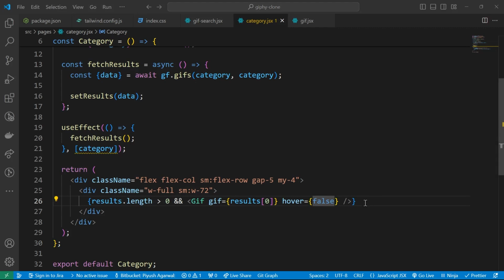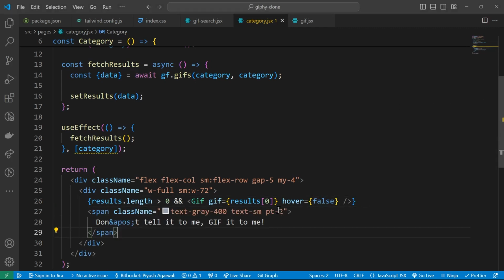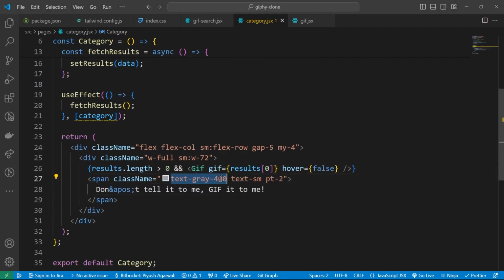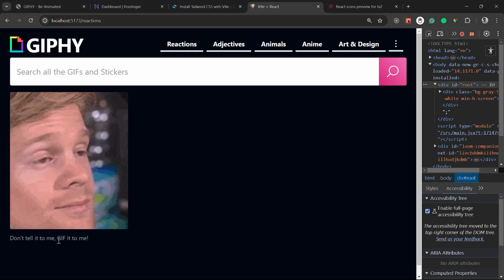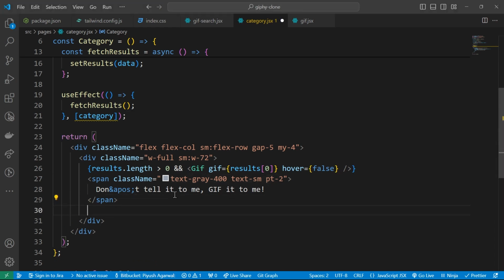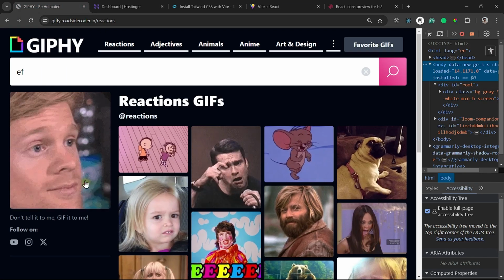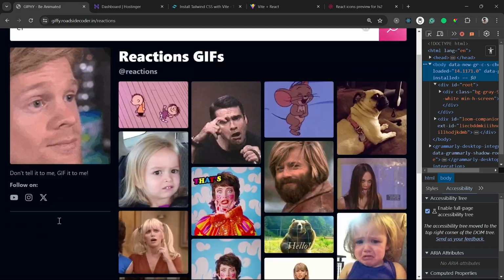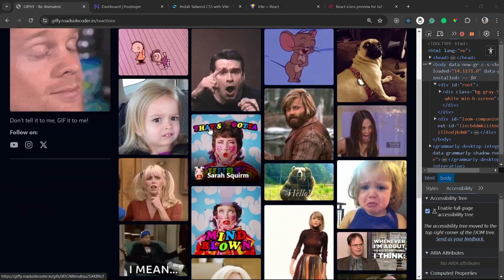And right below it, I'll say "Don't tell it to me, GIF it to me," and I'll give it some text gray of 400, text small, and padding top to be 2. So yeah, just like this. Then right below it, I'll add my socials to follow me somewhere, right? So if you go on and see here, I've added my socials just like this: YouTube, Instagram, and Twitter.